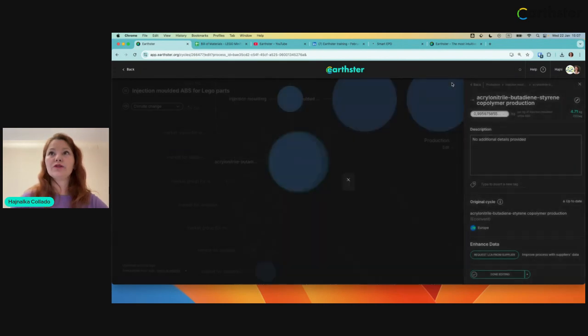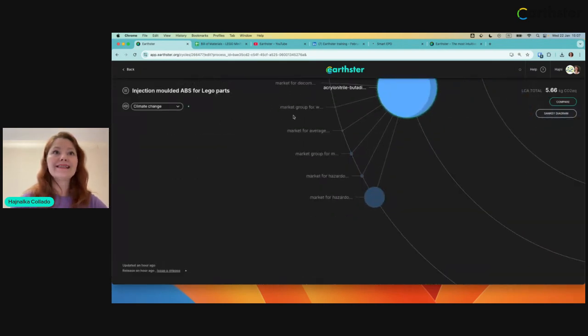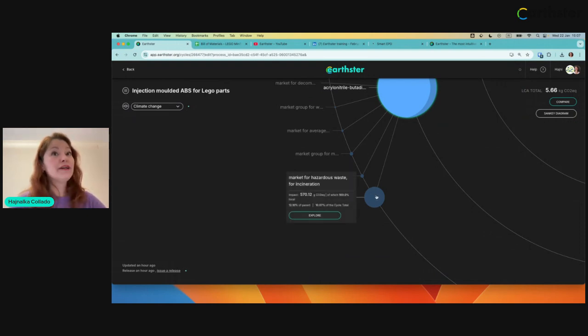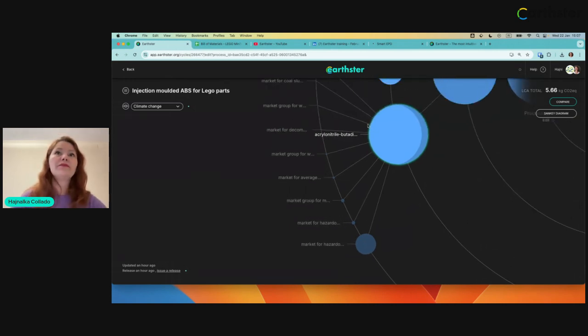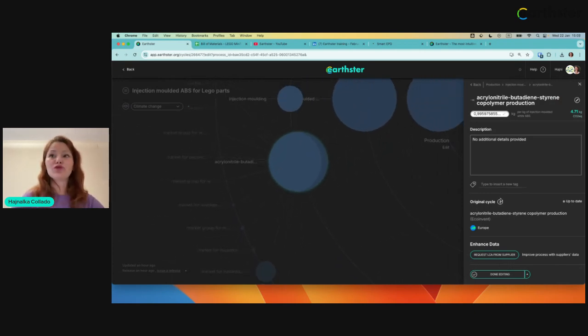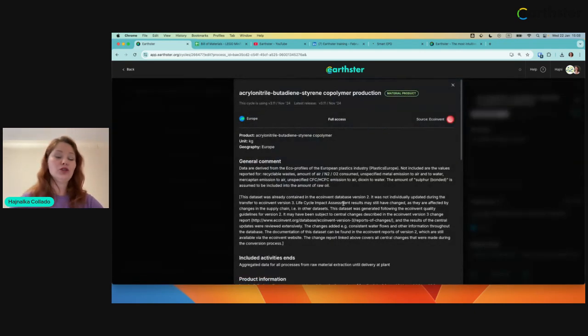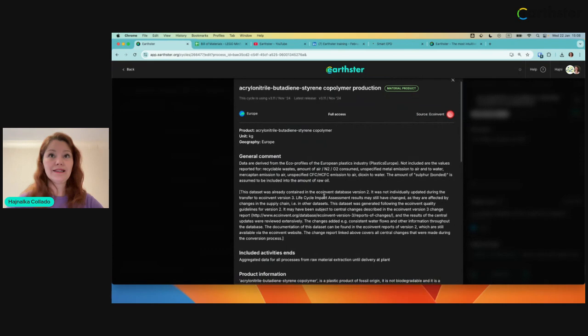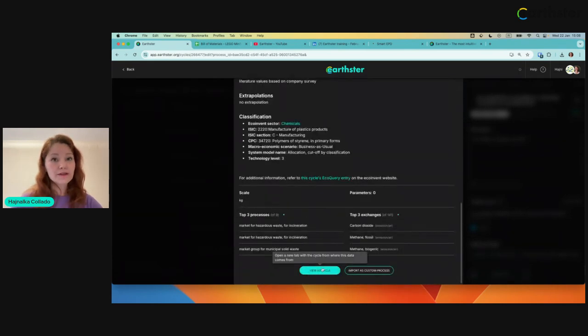A moment ago, I was showing you that you can explore and see it in a visual way, where is the impact coming from? For example, hazardous waste for incineration is the biggest driver for ABS production. But we're able to also visualize it like this. You open the description of the dataset, scroll all the way to the bottom and click View as a Cycle.